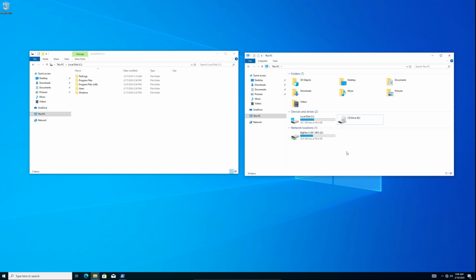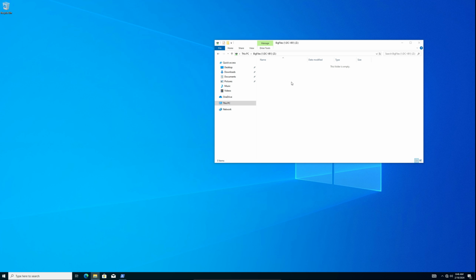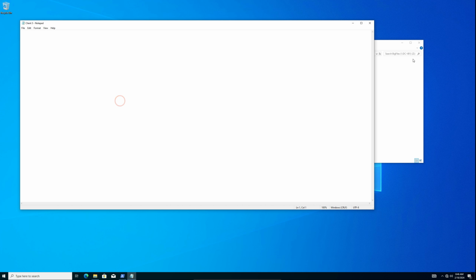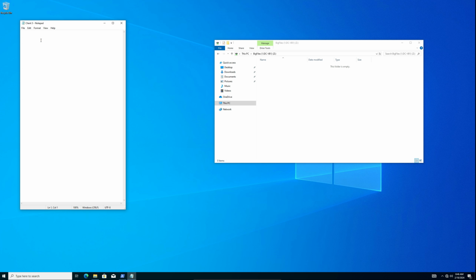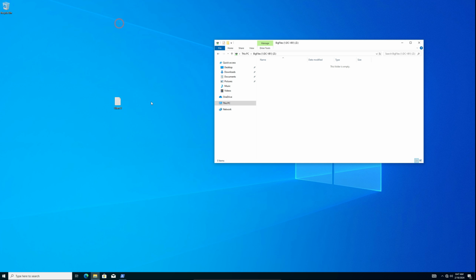Now, to test this out, to show you that it actually indeed is the exact same big files from before, just go to your desktop, right click, go to new, and then hit text document. And then here, we're gonna just name it client 3. And I'm actually gonna open up the notepad and say, hello server, save it, and then just drag and drop to that folder. So it'll make a copy of it in the network share.